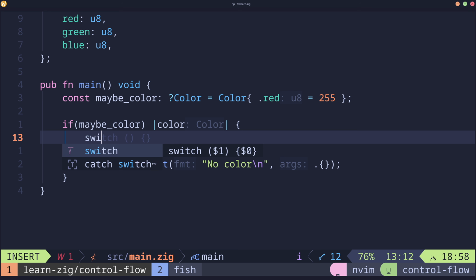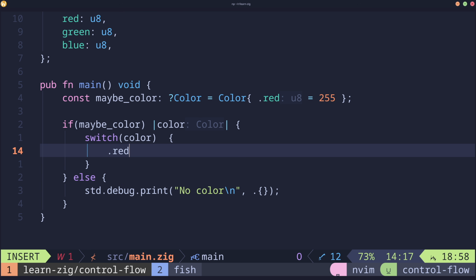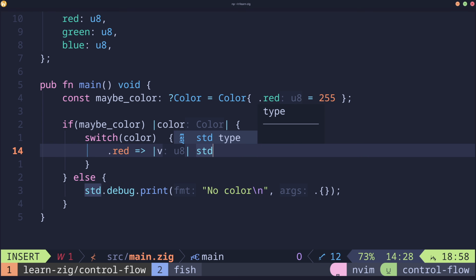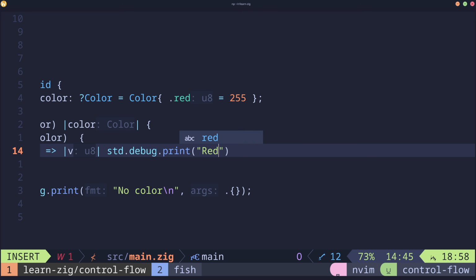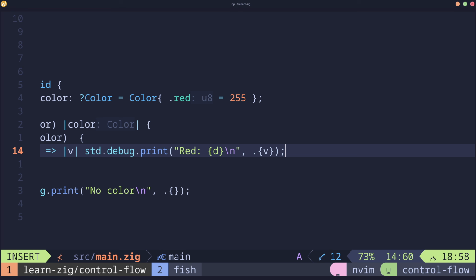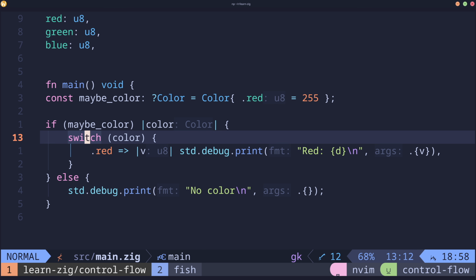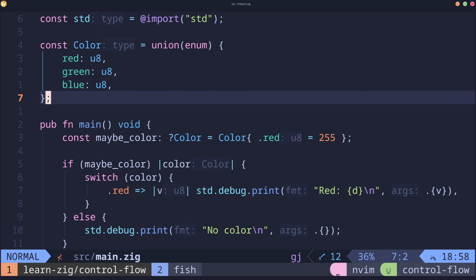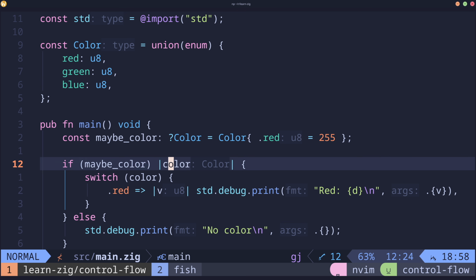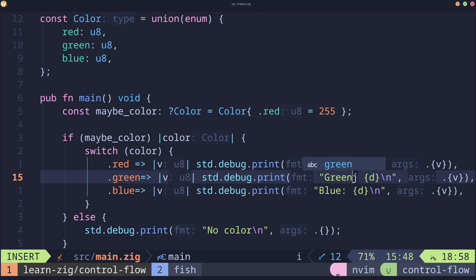Now I can actually show how to switch on an enum. So color, then we do, let's see, dot red, std.debug.print, just say red is that, with the new line, and then v. So we're pulling that kind of closure in again. We're unwrapping it. Basically, if we look at the color, it can be one of these three, and then because we put the optional here, it could also be null. So in this case, it's going to be a red color, but it could also be green or blue. Just get all that proper.